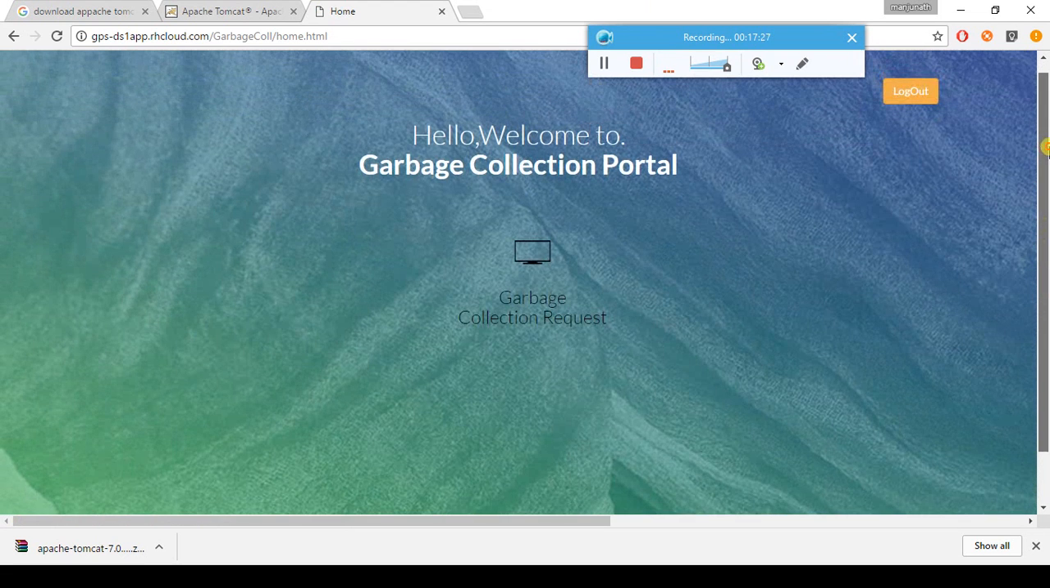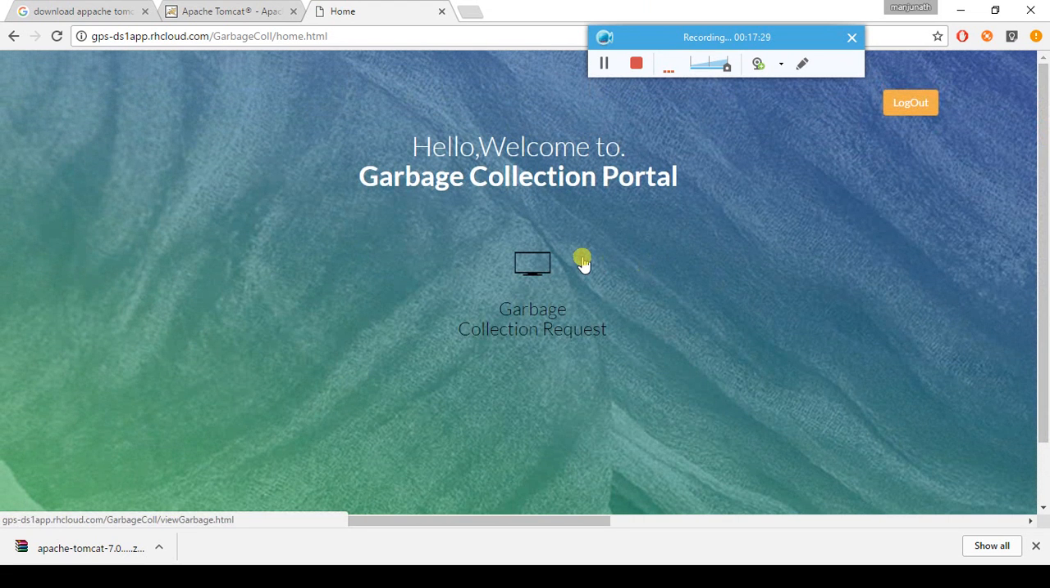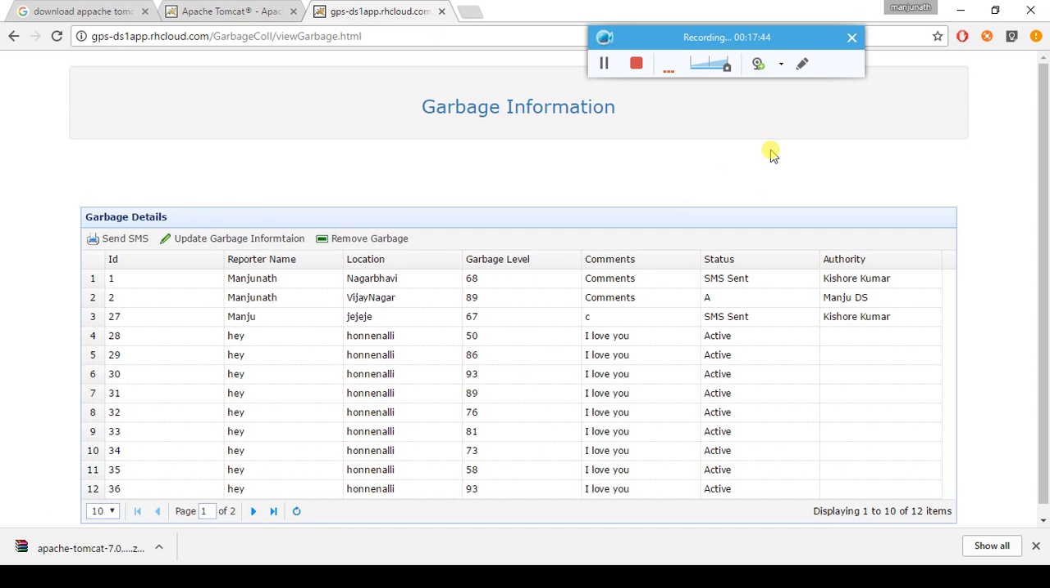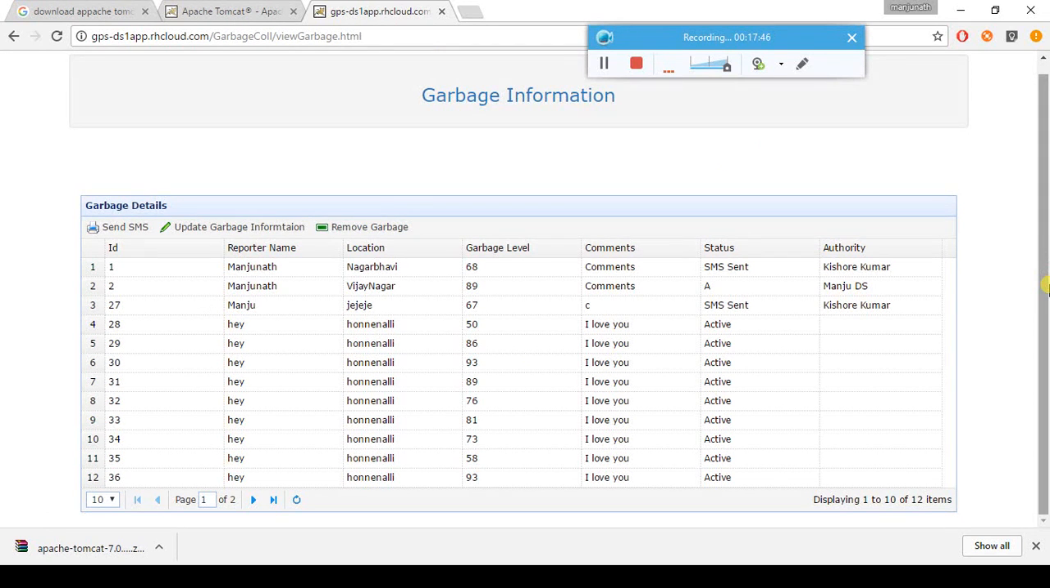Once you log in, you will see a basic home screen which just has a logout and a garbage collection request. When you click on this one, this screen will display all the garbage details that we have. So basically it brought all the details.